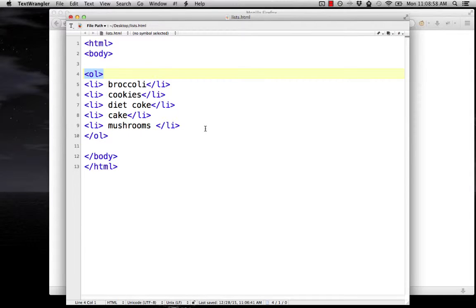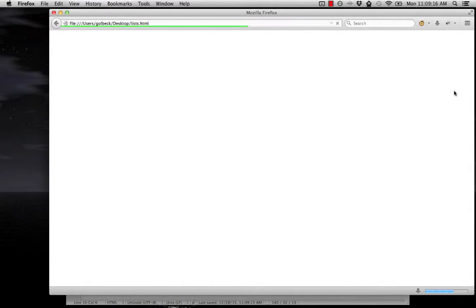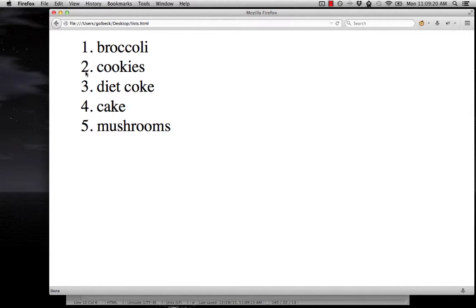So we start our ordered list, we have each of our list items, and then we end our ordered list. I'm going to indent these just so it's a little nicer to see. If you remember, white space doesn't matter in HTML, so that's not going to affect the way that this looks. Okay, so we have a list item tag on each of these things. If we save that, come over here and reload it. Let's make that a little bigger. But you can see it's put nice numbered items for each of the things on our list.